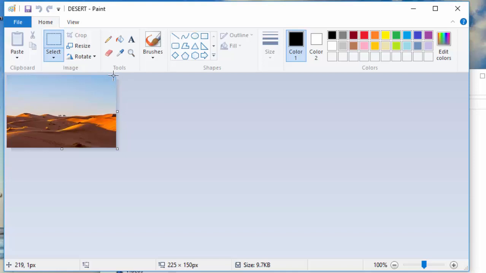Sometimes the mouse is slippery. Until I get 0 at the top. Then move and look for 224. There, release the mouse button. You can see it is a 224 by 150 crop. And save.